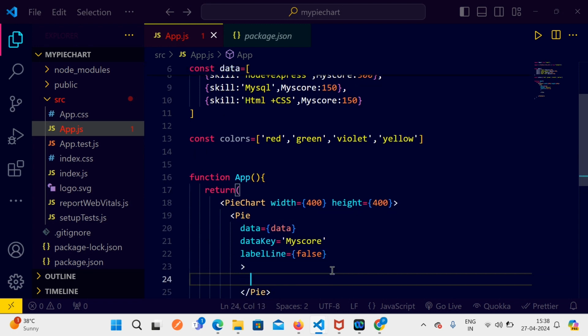So the Pie component I have created, in which I have passed some props. Now I've created my pie chart with the width and height given. Later on, I created the Pie for declaring each segment, in which I pass some props. In the data prop, we have the data array that I passed. In the dataKey, my key value is the score, and the value is the skills that I have created. And the labelLine, I do not want to create any lines to showcase these skills, so I set labelLine to false.